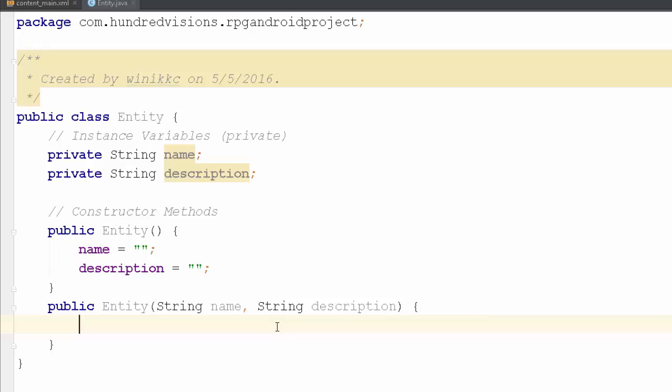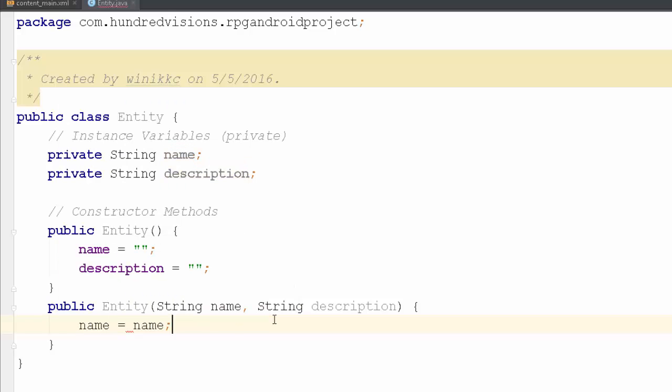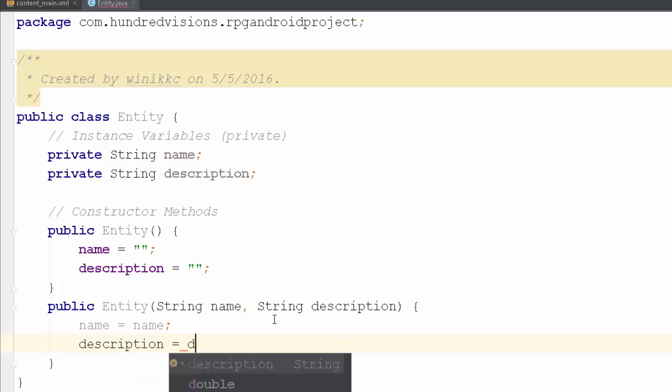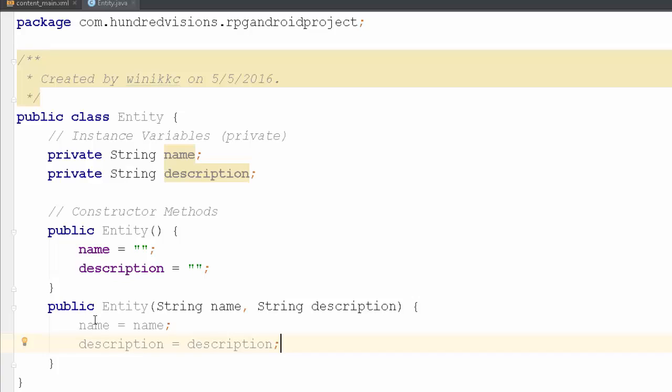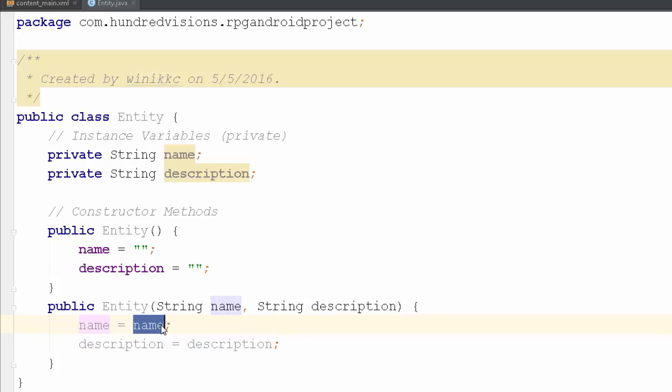And now what we can do is when we create our entity, we can give it a name and a description. So now we're going to put name equals name. And you might be going, well, that's kind of odd. And description equals description. Well, the name that's on the left is referring to this private string of name, and the description on the left is referring to this description. But this name is referring to the entity name, and this is referring to the entity description.